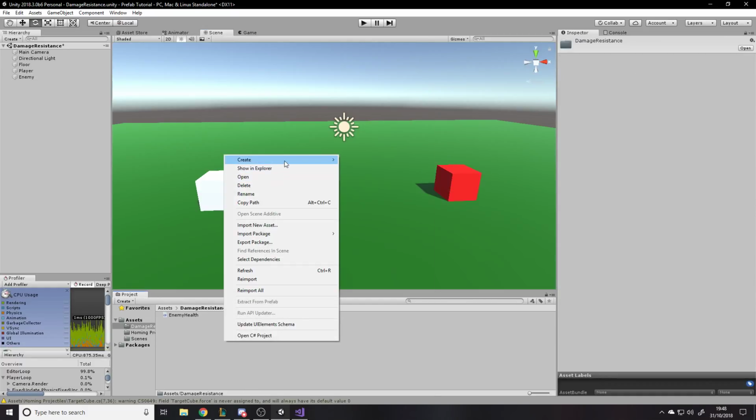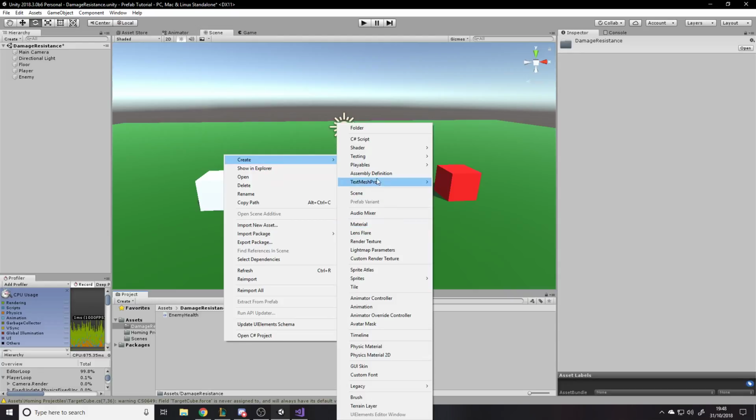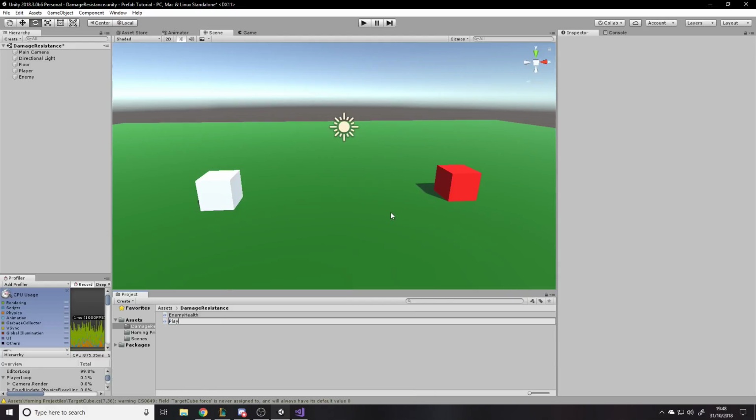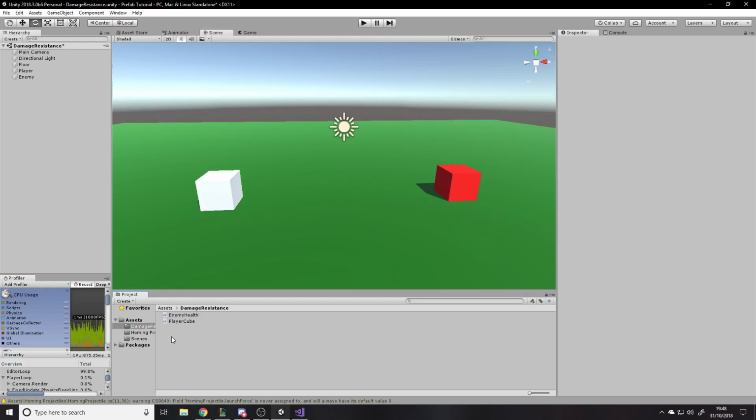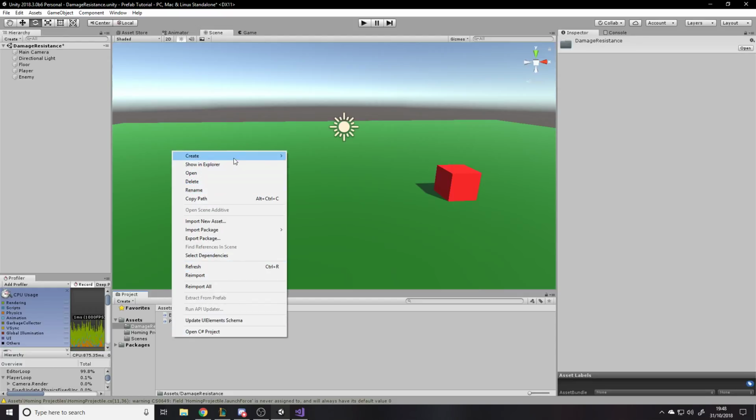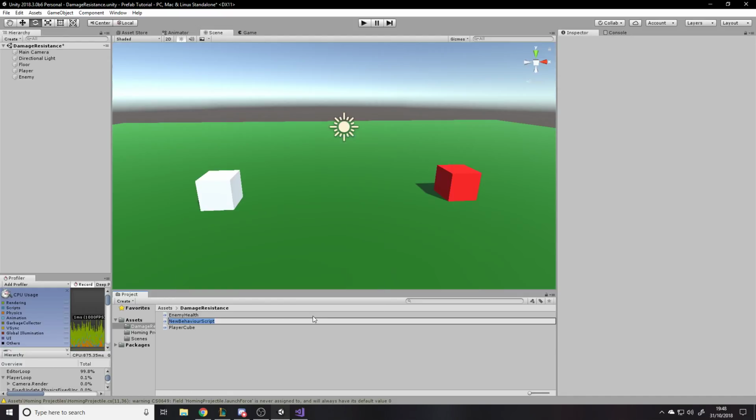We're going to need something to shoot, so we'll just call it player cube. That's the thing that's going to fire, and the enemy is the thing that's going to get hit. And then we need a script for the scriptable object for the damage resistances, so we'll just call it damage resistances.